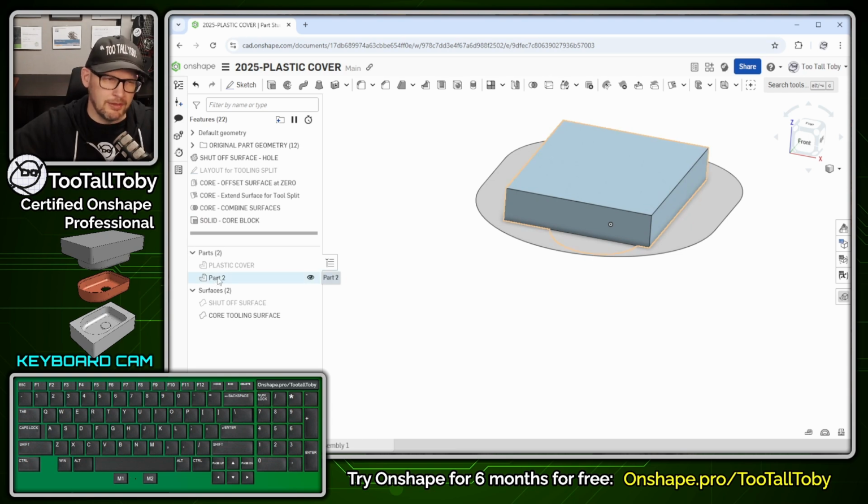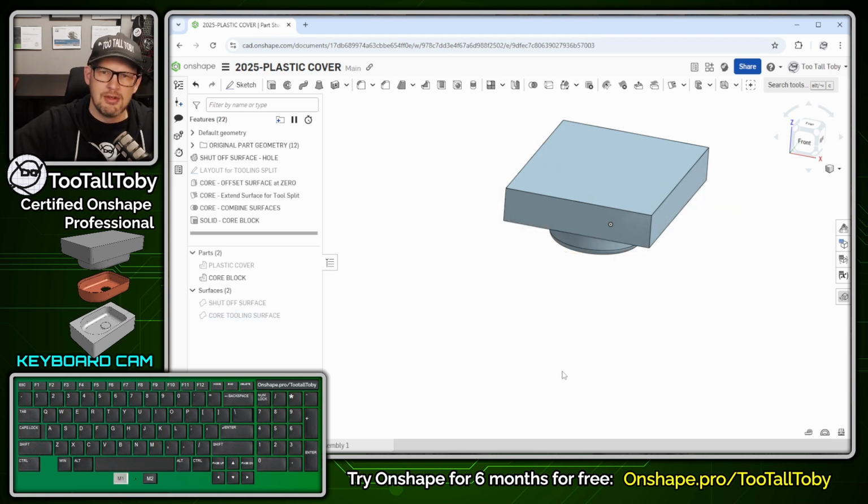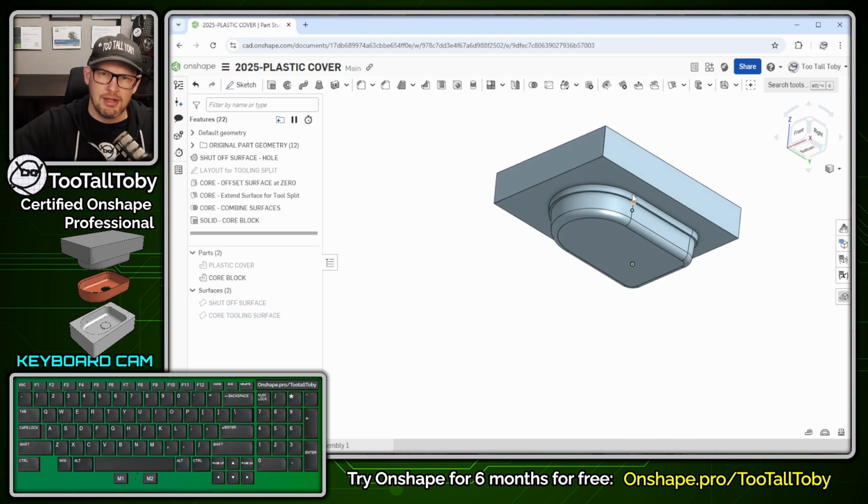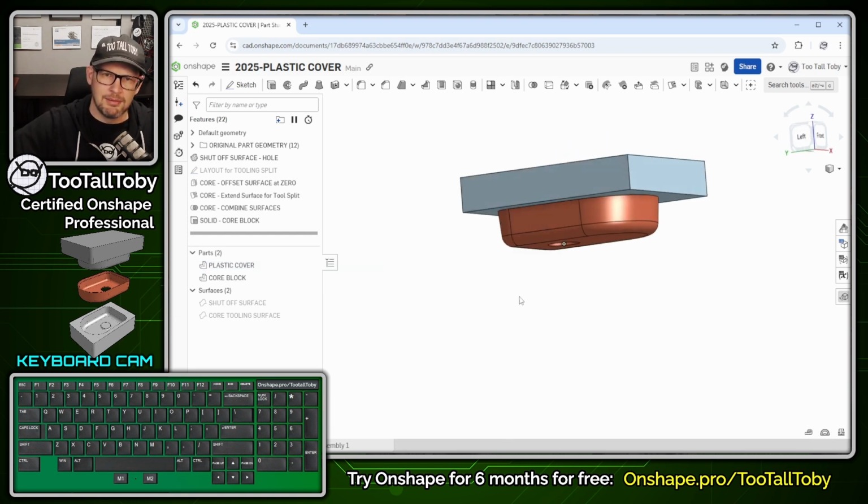Same thing down here for this part down at the bottom. You could rename that one. You could call that one core block. So it makes it very easy when you're getting in there and you're trying to hide and show those different features. And now if we were to hide the core tooling surface, you can see what we did with that extrusion. We extruded that right up to the plastic cover. If you show the plastic cover again, you can see what that looks like.